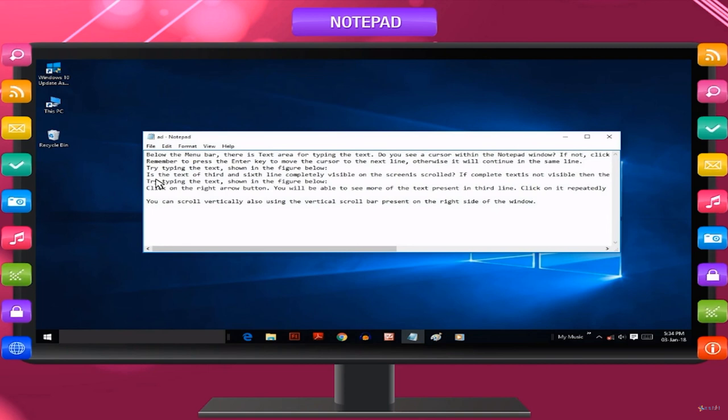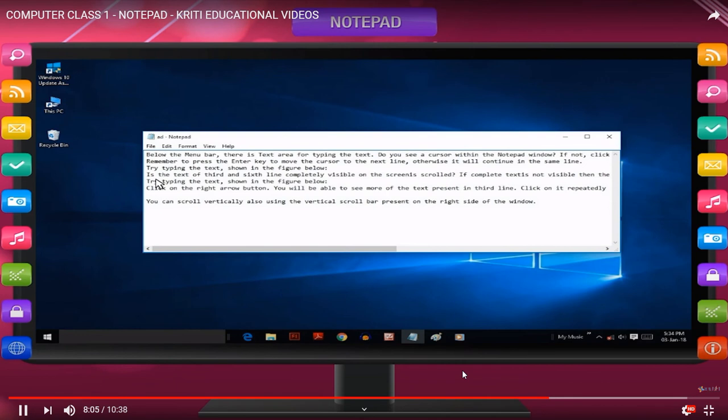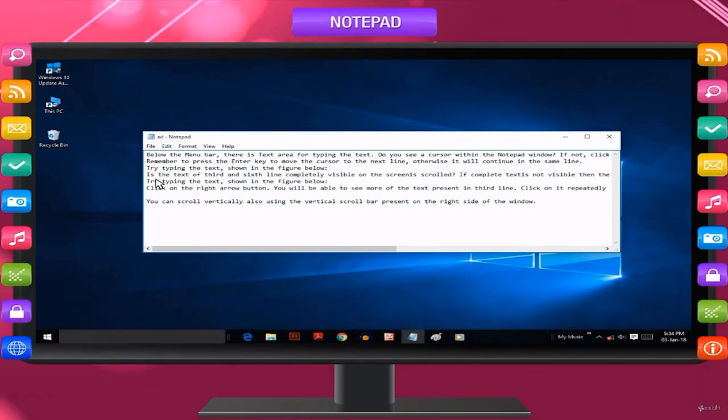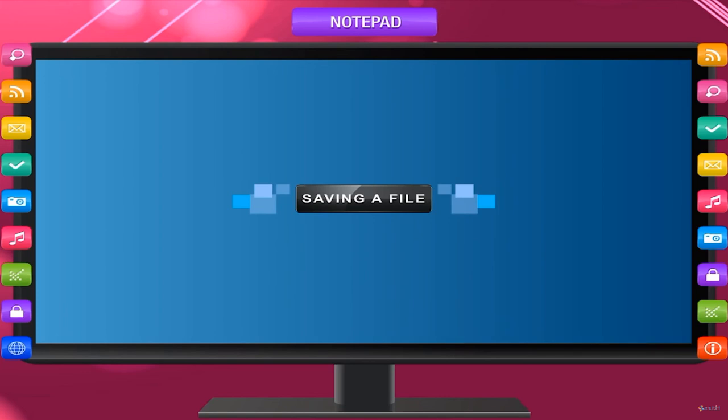Note that the text remains at its previous place also. You have copied the text, not deleted. The cut option is similar to copy option except that the text gets deleted from its previous place.